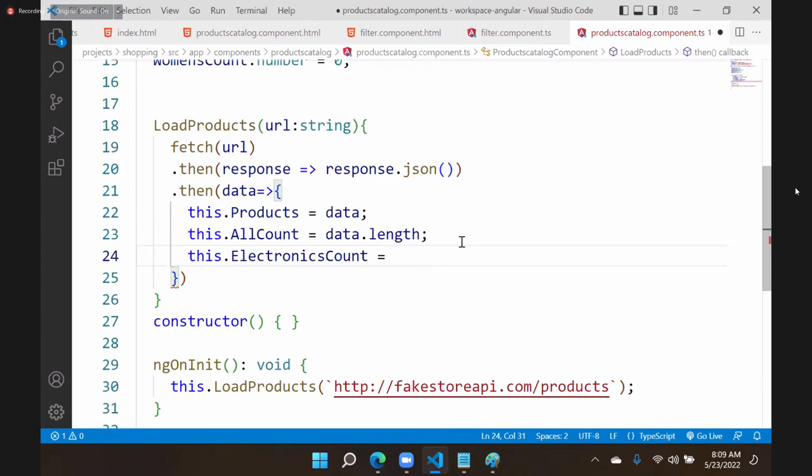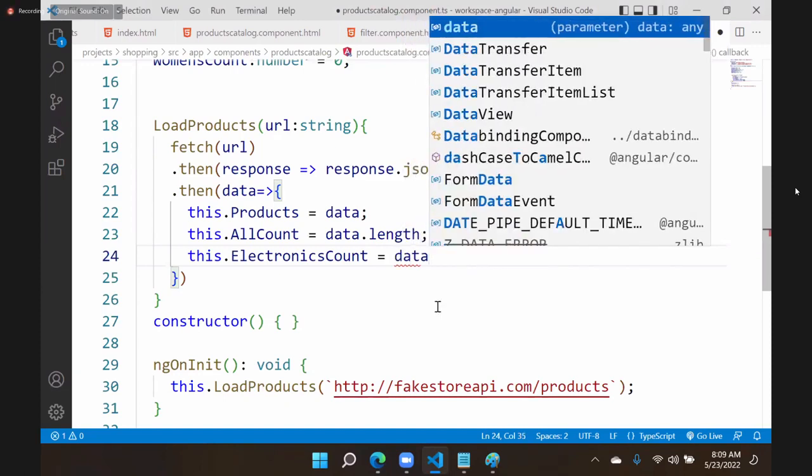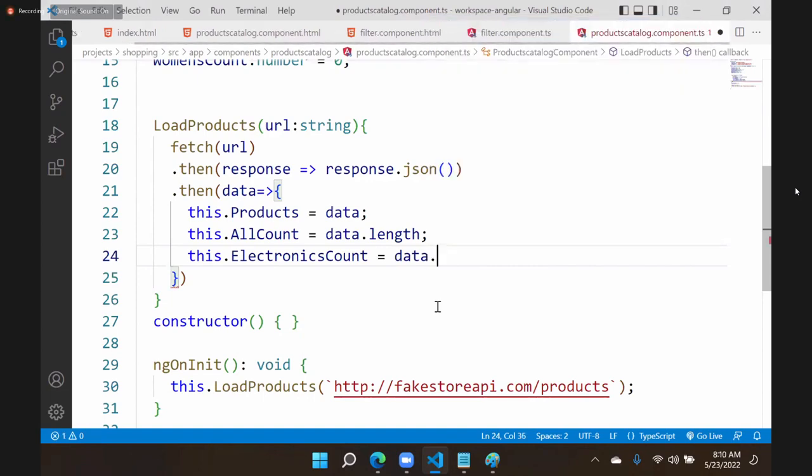How to search for any item in an array? We have find and filter methods, na? Array has find, array has filter. What is the difference? Find will return the first occurrence value. Filter will return all. So we need to use here simply data dot filter.